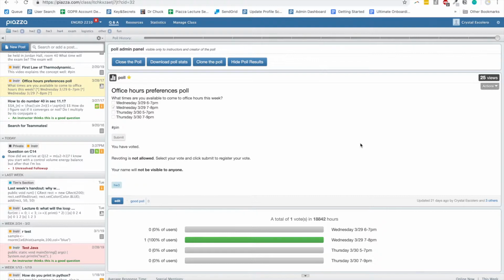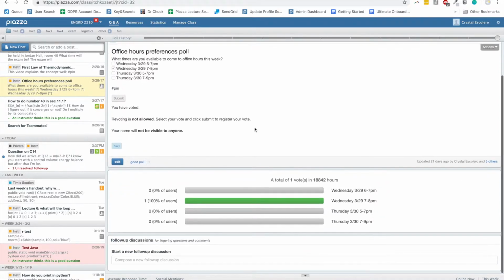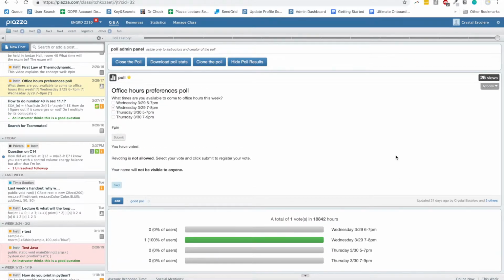concept during lecture. This instructor has decided to use a poll to get a sense of a logistical item. And you can see the poll answers down below. There's a fair amount of customization that you can do with your polls. There are many settings that you can toggle when you create a new poll. And you can also download poll stats up here above.